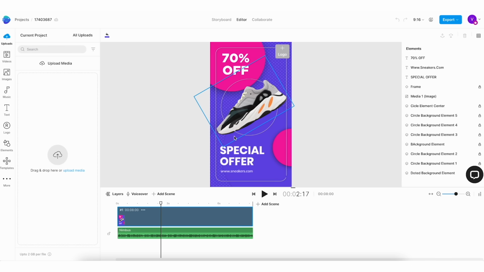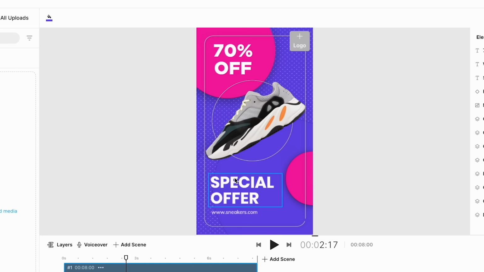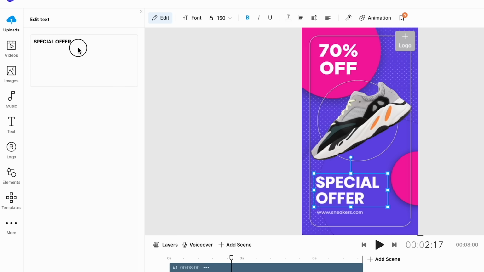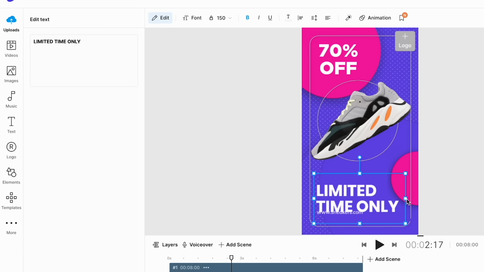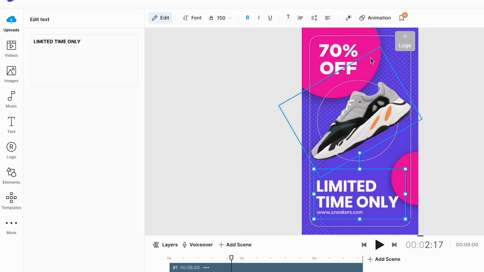But if I just wanted to keep everything super basic, if I wanted to change this text, for example, I can just double click on it, and here in the edit text, I can change it to whatever I want. So for example, I'm going to put in limited time only, right? And you can see I can adjust this text box as well and simply move it around with my cursor. Here on the top, I'm gonna put something like, whatever, 20% off.